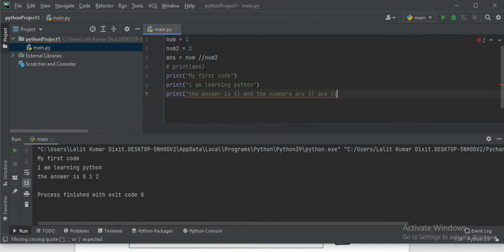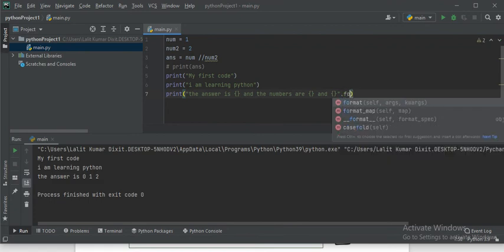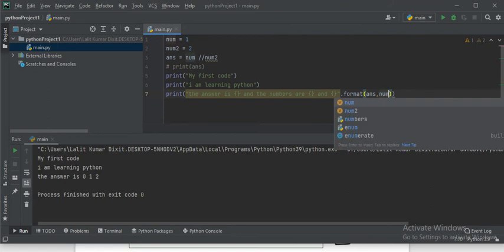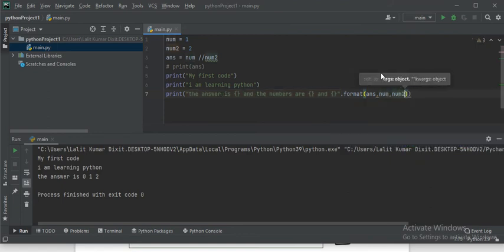Right. So this is basically what was used earlier, where you have to print the variable, you just add these braces, and after this write dot format, and in format give the variable names that you have to print in the sequence. So first I have to print ans, then num, and then num2, right? So this is the format, and let's see the answer. The answer is 0 and the numbers are 1 and 2.